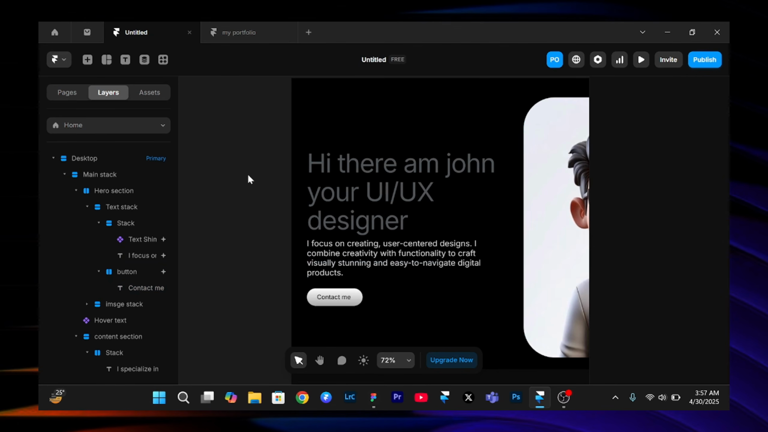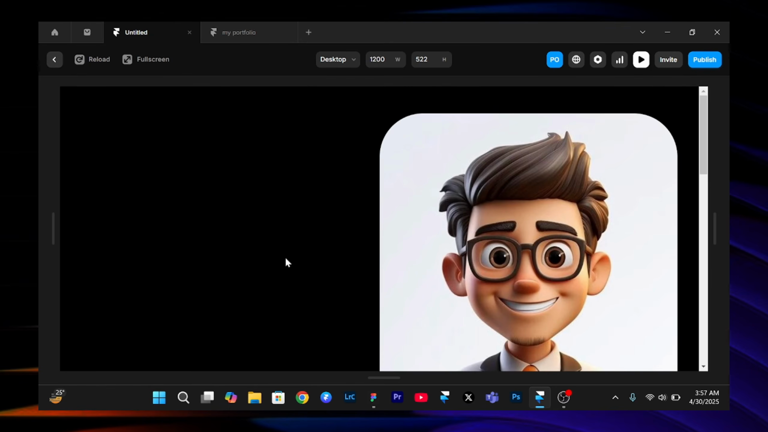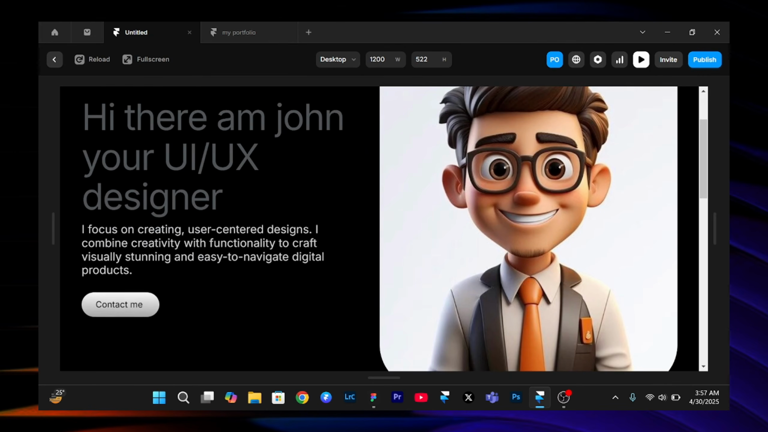So this is it. Let's preview it one more time to see if that actually worked. Okay, this is exactly what I'm looking for. Let me reload this again. You see the first text came in, the second text came in, and the third text came in.